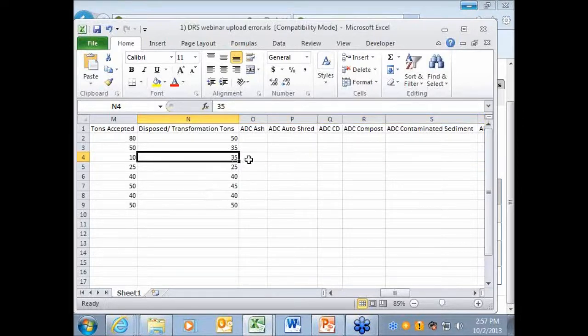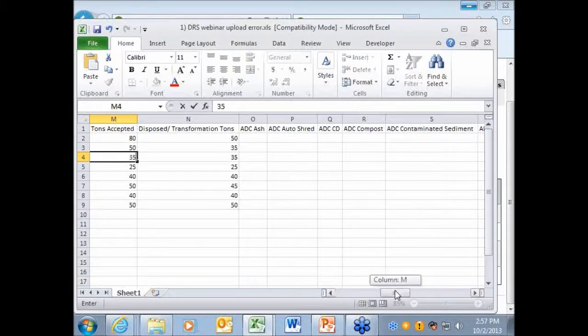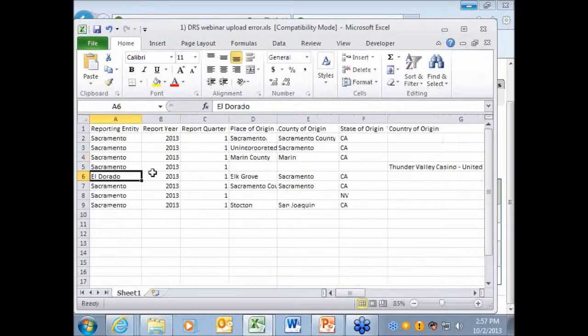So for this case, it's obvious that we're saying we disposed of 35, but here we have 10. Simply got to adjust it. Either the disposed needs to go down or the accepted needs to go up. In this case, we're going to assume the disposed is correct and simply adjust it back up to 35. Lastly, for the reporting entity, we reported for El Dorado. If that's a mistake, you simply have to correct it to be for Sacramento.